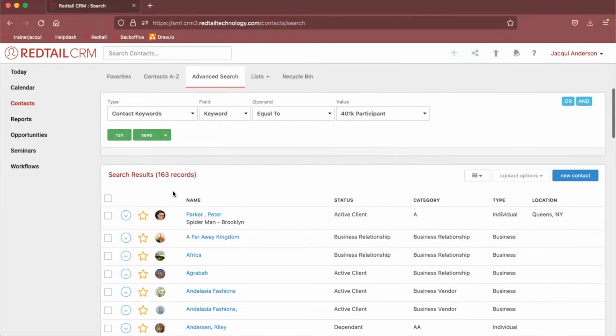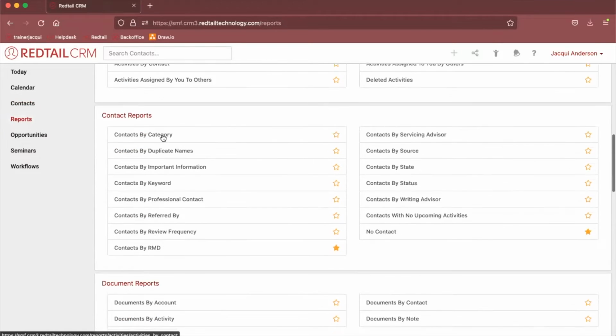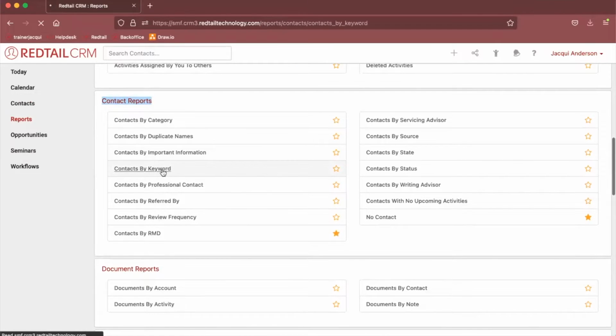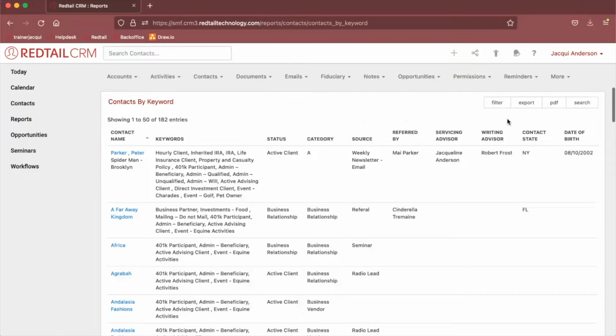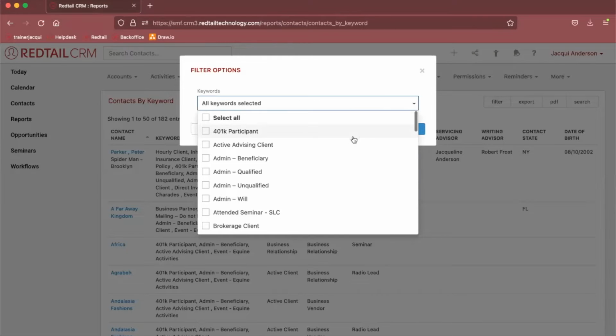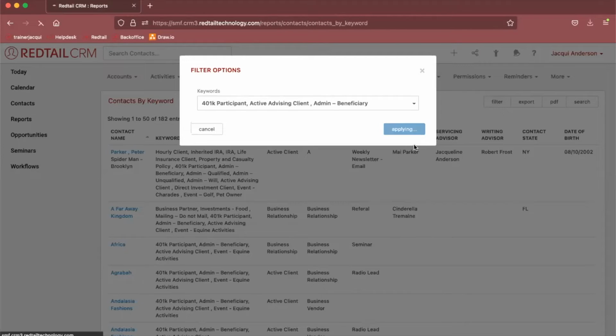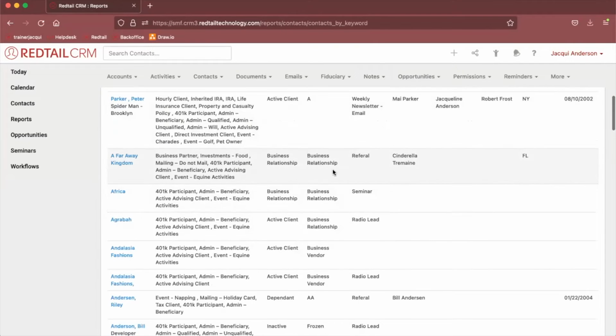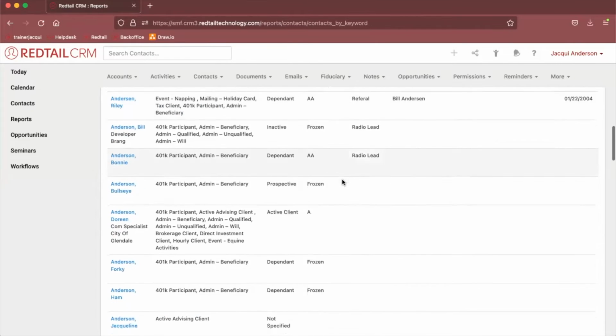Now from here, we can also come over to the reports tab in the left-hand side. And if we scroll down to contact reports, you can also run a report of contacts by keyword. So from here, I would recommend coming up to the filter button, selecting the keywords that you'd like to identify, and then selecting apply filters. And it's going to pull up all those contacts that have those particular keywords attached to them.